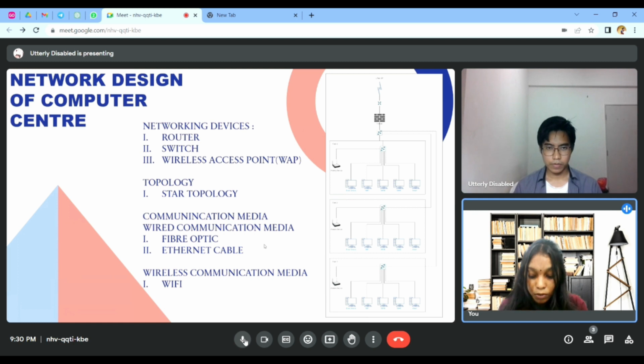For the topology, we used star topology. Star topology is a network topology in which each network component is physically connected to a central node, and in this network, the switch and router play the role of the central hub, which allows for dedicated bandwidth and reduction in network congestion. And the last part is the connection media.